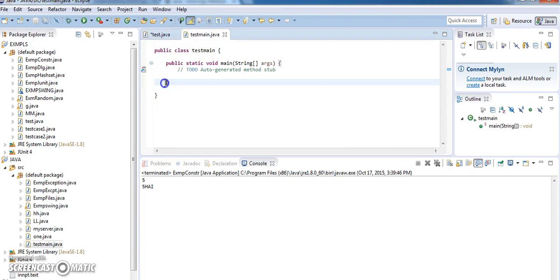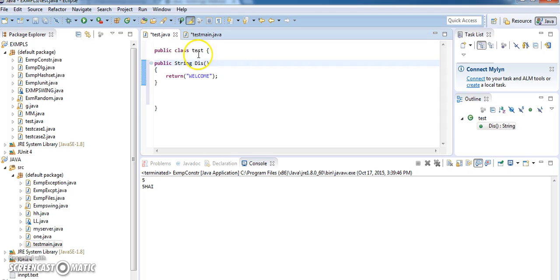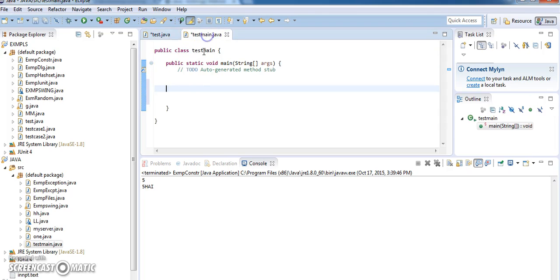Now this is my main class. Now I am trying to access the method which I have created in this package. The class name is test. So I have to create an object for test, which is equal to new test. This is how you have to create your objects, right? Now I'm going to call the method.